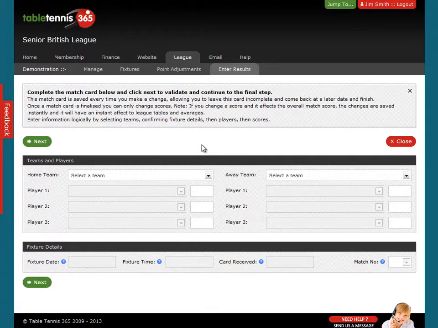Here are a few things you need to know before starting. To make match card entry as fast and responsive as possible, we employ a web technology called Ajax. Ajax enables us to save every change you make as you make it, so there is no need for clicking save during the results entry process.